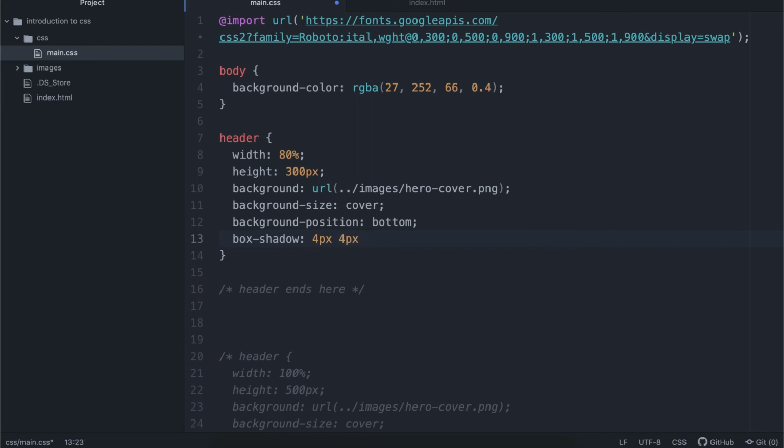Then the third property is blur. How much blur do I want? The higher the number, the more blur it is. So let's say 8px. Then the fourth property is spread, how far you want it to spread. So let's say 15, just to be crazy so we can see the difference. And then it says color. So for now I'm going to give red.